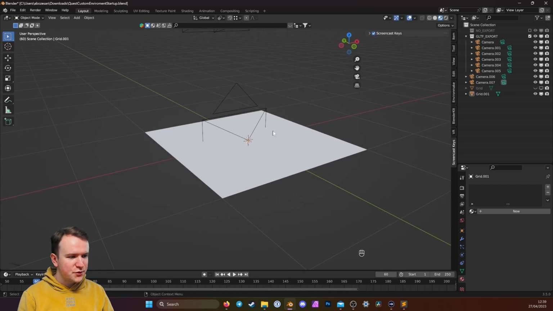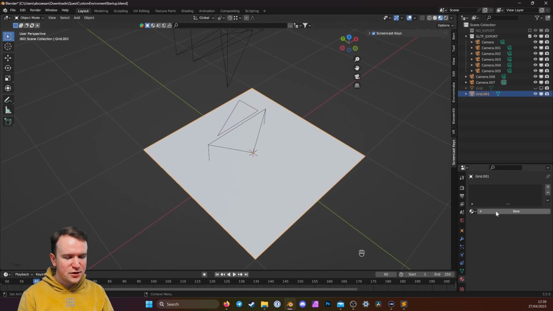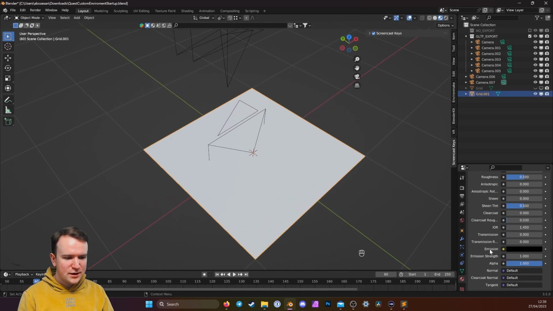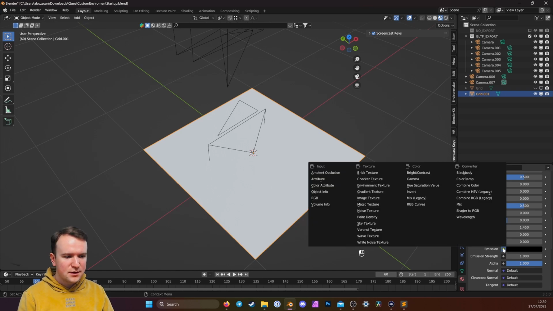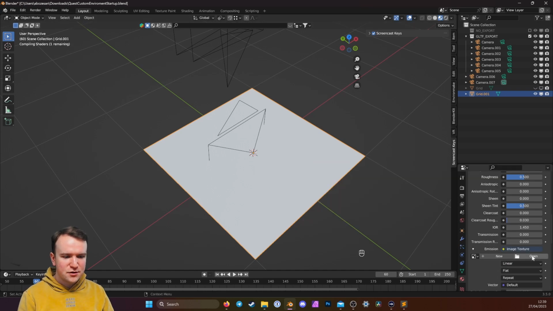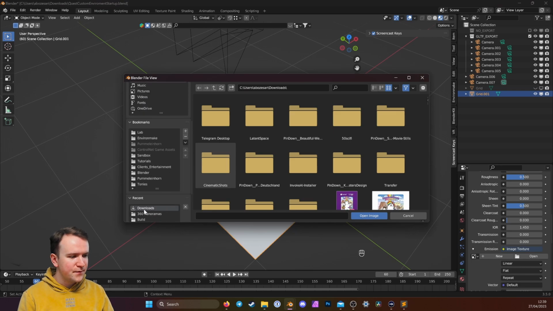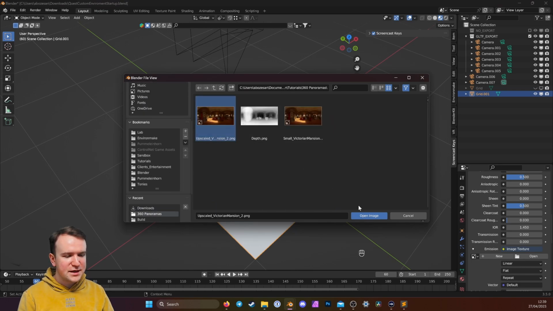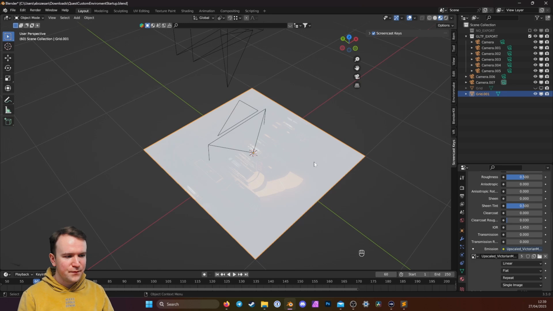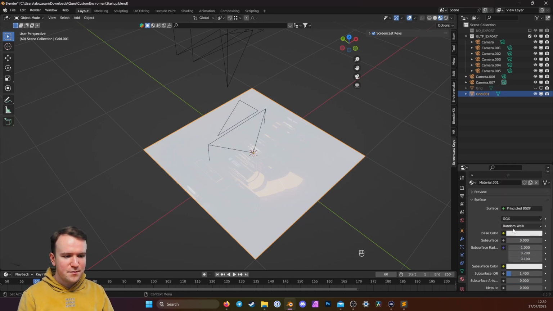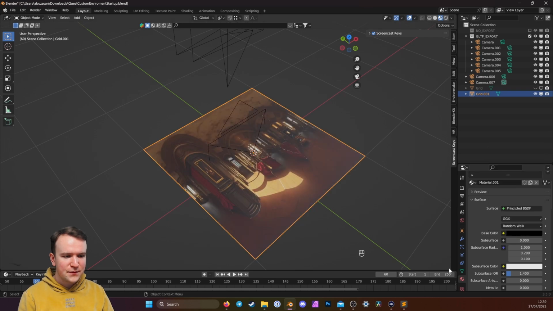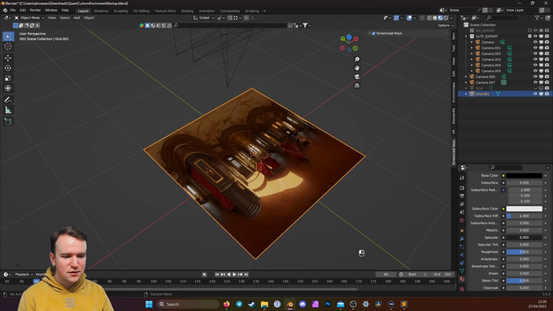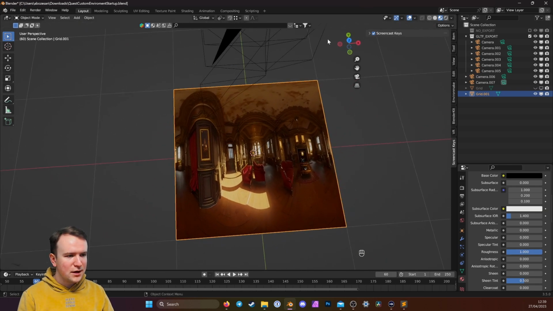And now we're going to give this grid a new material, scroll all the way down here to emission, and set it to image texture. Now open an image texture and put your upscaled image in there. Now that's not going to look right, so you need to set the base color to black and change your specular to 0 and your roughness to 1. Good, now that's set up.